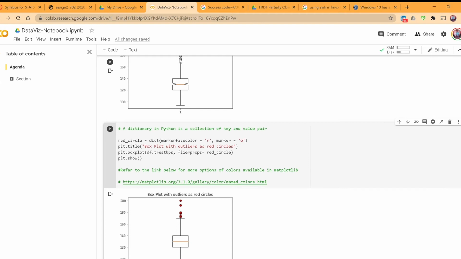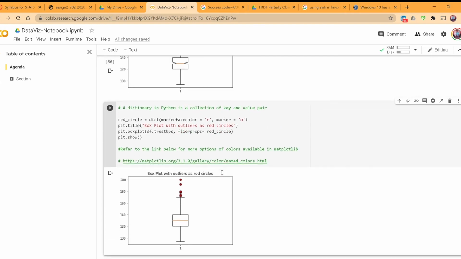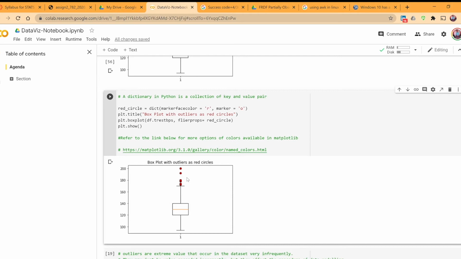These outliers were circles which were not filled, but now I fill them with red color. In order to do that, there is an option in the box plot, flyer props. What you need to provide here is basically a dictionary. A dictionary is just a collection of keys and values. Over here, I created a dictionary called red circle, where the marker face color is r, which implies red, and the marker type is o. O is basically a circle.